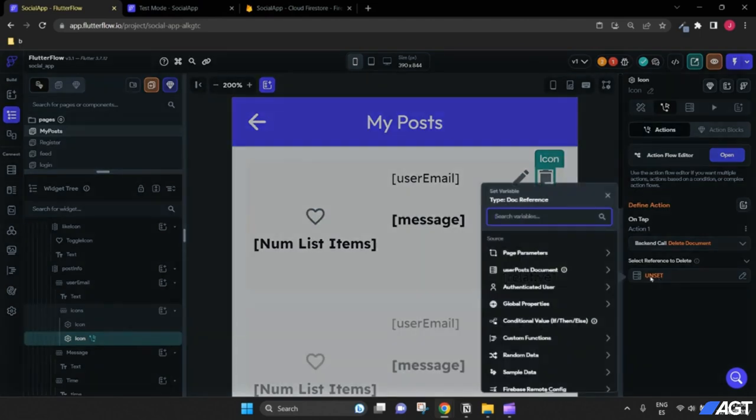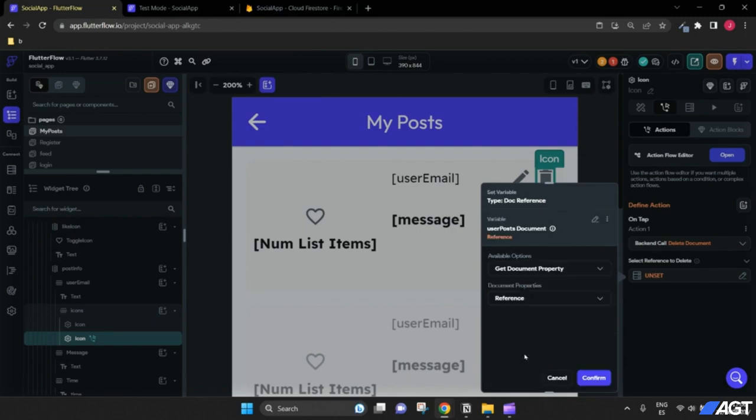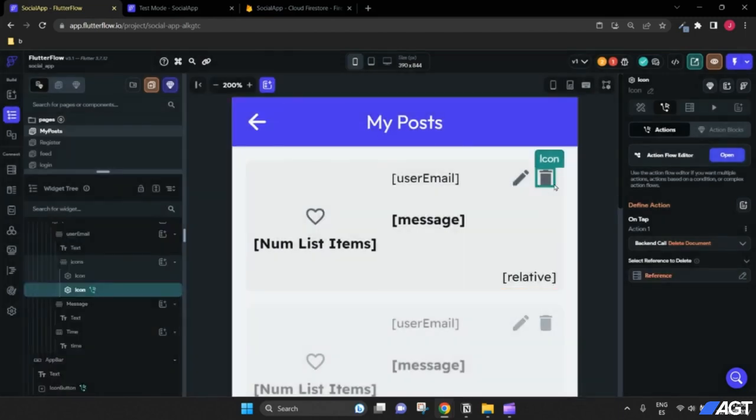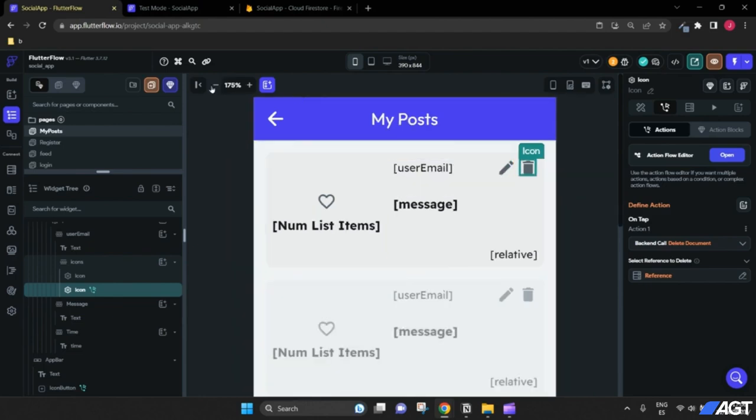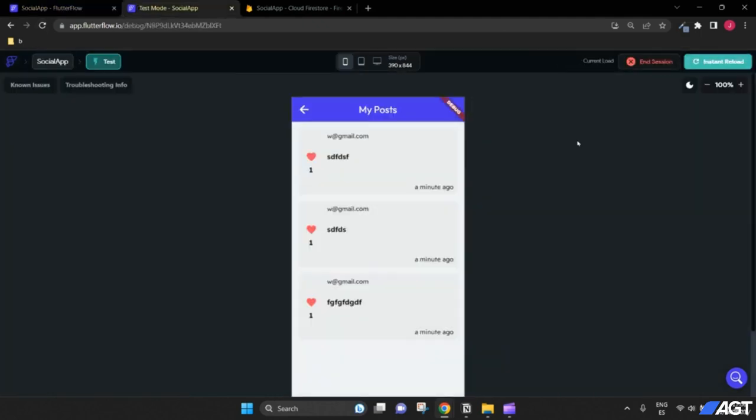Okay, so let's set this to the user post document and the reference. When we delete a document, we delete the reference. So we're going to delete the reference, and when we update, we also update the reference. All right, so now let's try to test this out and see if it works. So let's just instant reload.